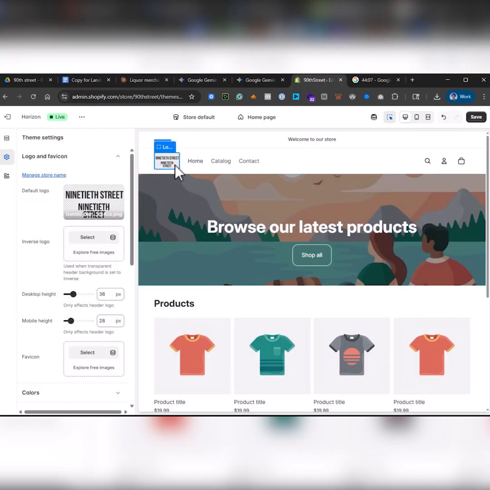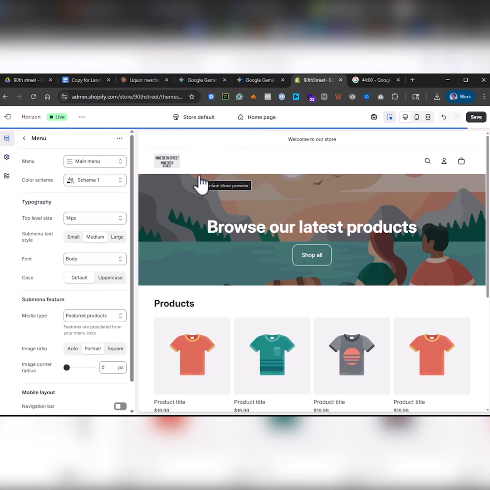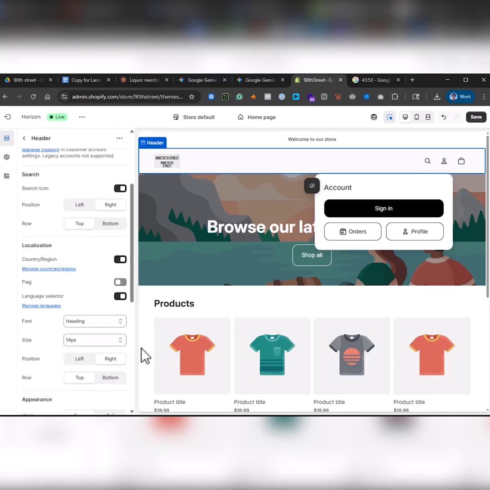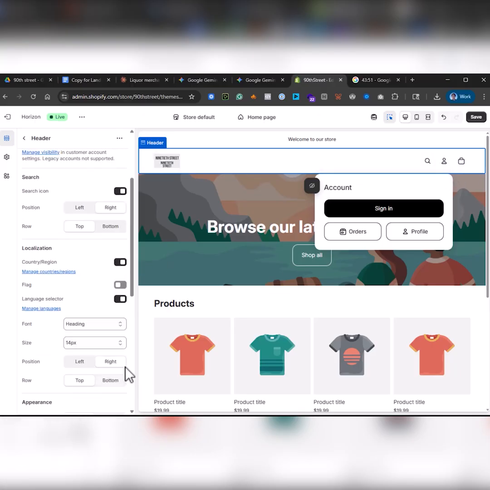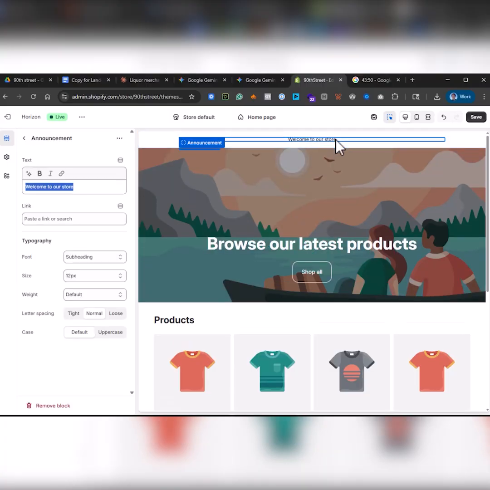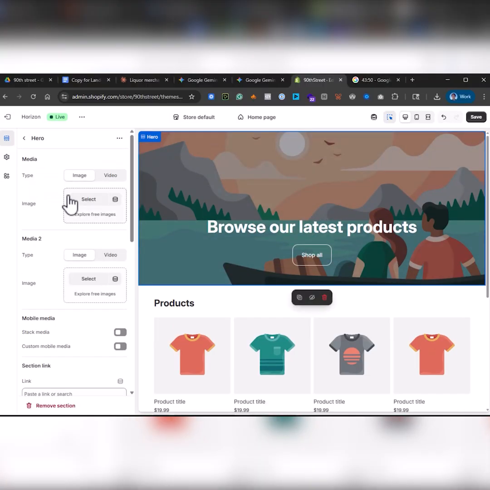Okay, that one we can definitely work on, but I'll leave it there just as a placeholder. I don't think I'll need this menu because it'll be a landing page. I don't think we'll need this account and all these things. Let's hide those things. How do we hide this? Maybe we can just hide the whole header. Yeah, let's do this. We don't need an announcement bar right now either. So we'll set up here.